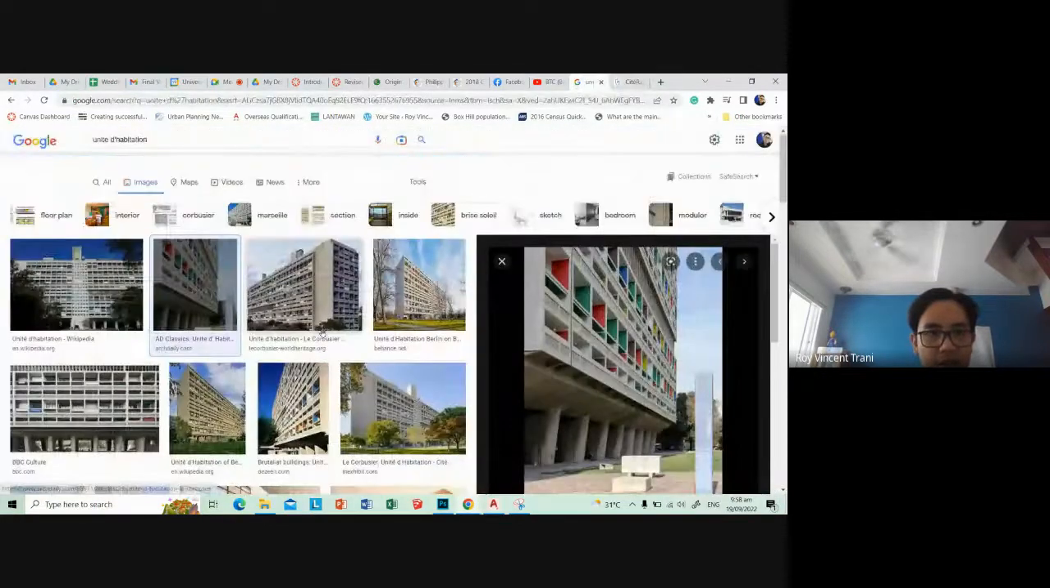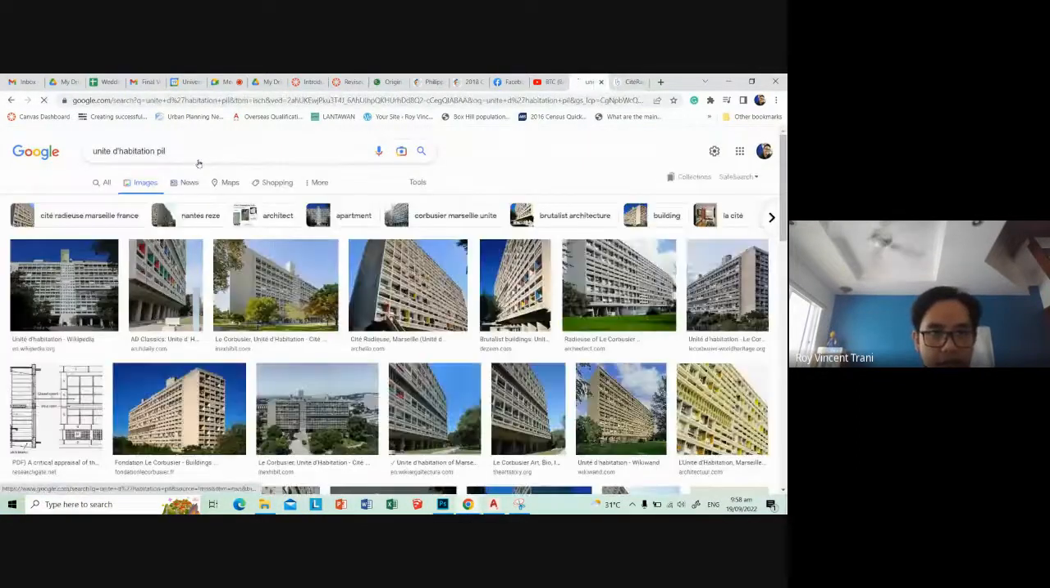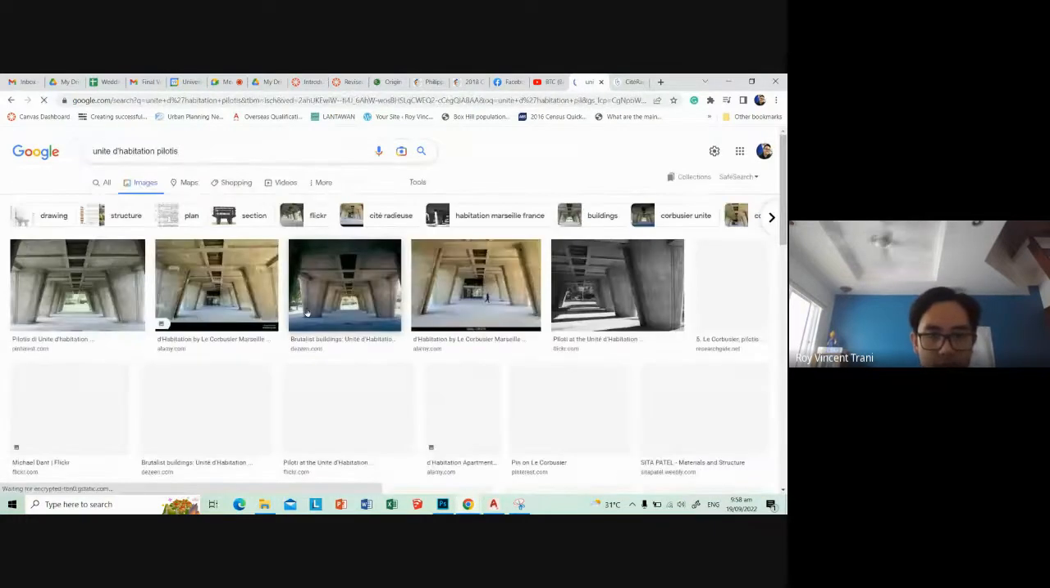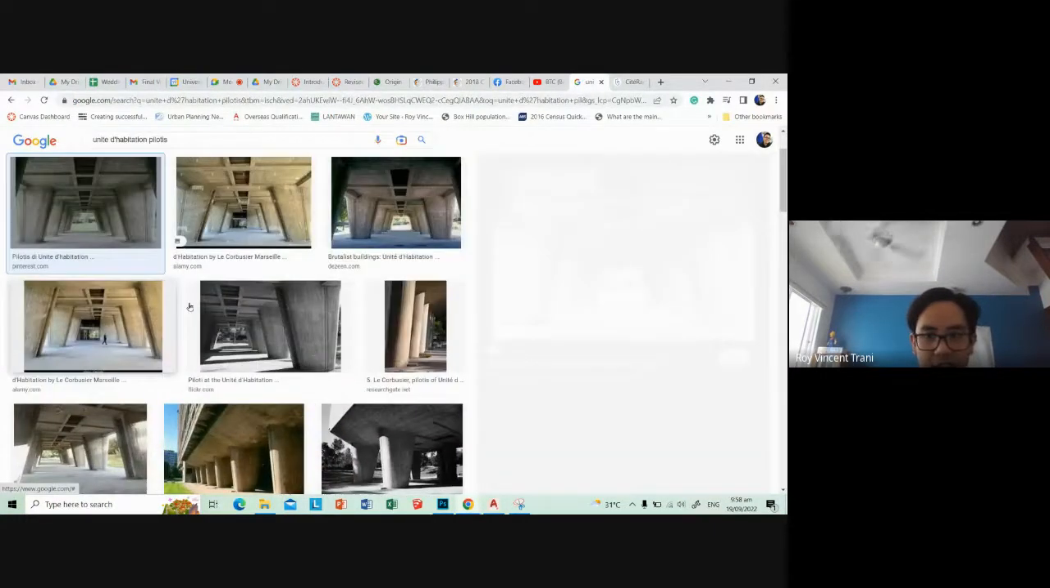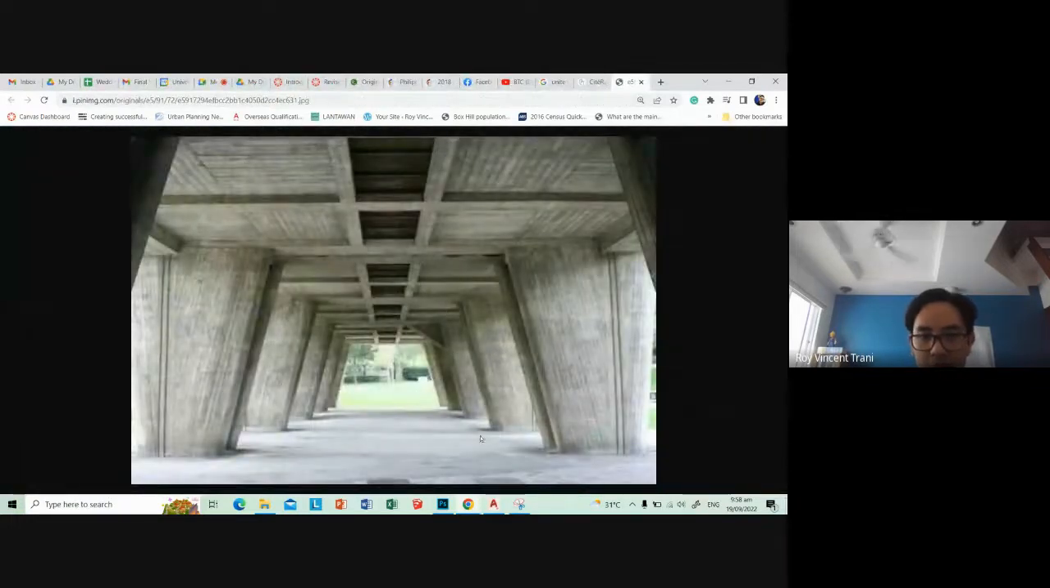I think I need a better view. They're called the pilotis, and they look like this on the inside. That is what I'm trying to show. So this is basically used as parking space, but also gathering space. It looks very bare, but that was the trend at the time.